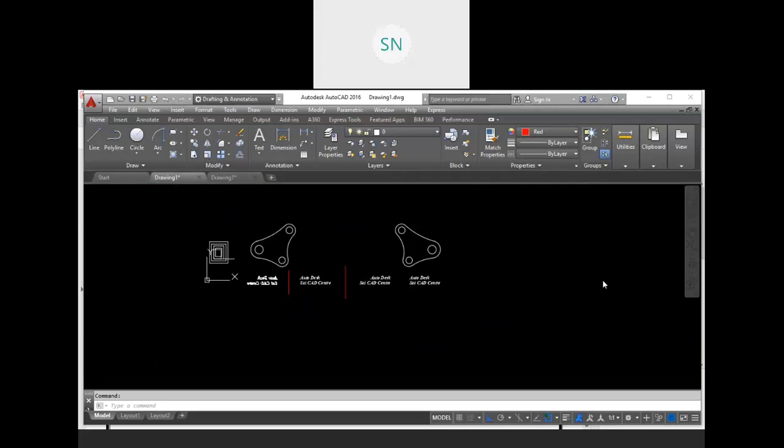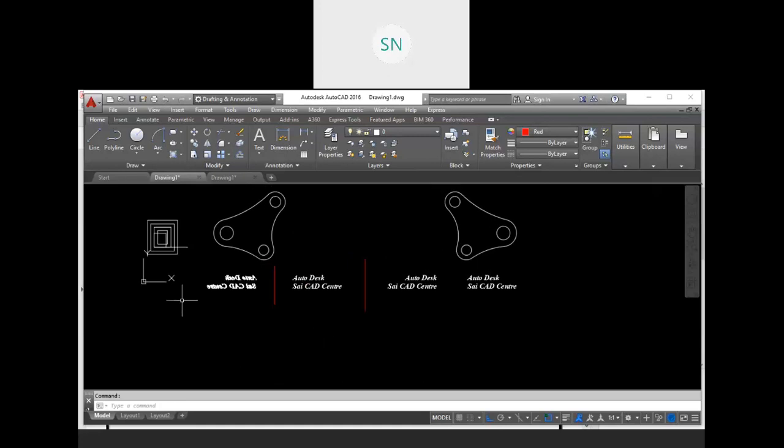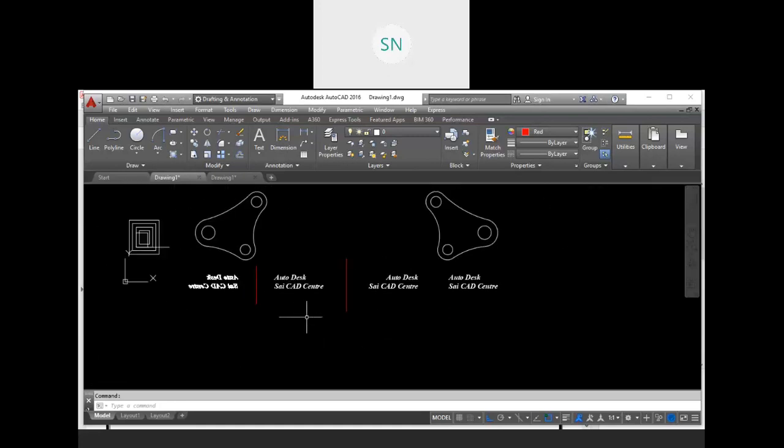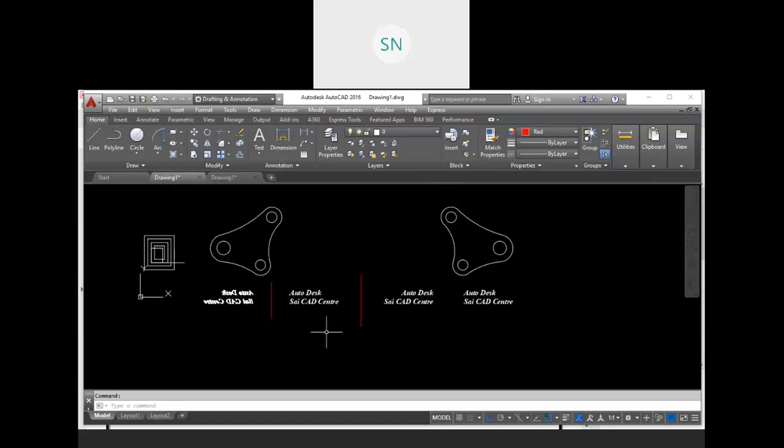Okay, good. So now our next tool is Hatch. So next we are going to discuss the Hatch tool. Hatch is a very useful tool to represent the cutting profile or section profile, and from the civil side it is also helpful to fill up areas, like this is my wall or floor area. If you want to fill it with some pattern you can use Hatch over there.